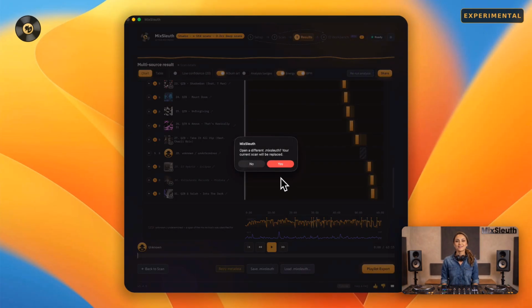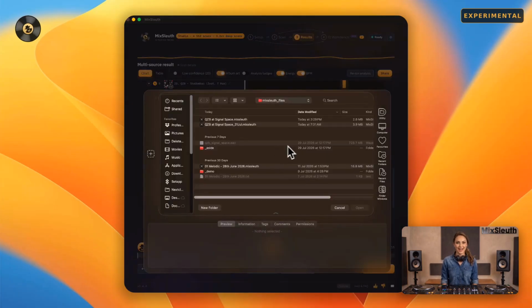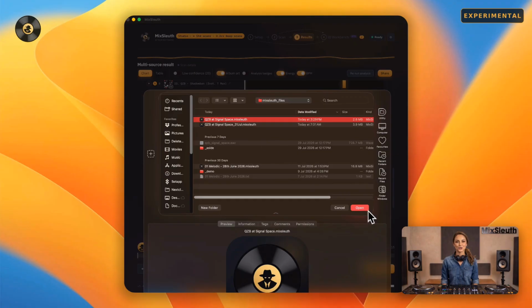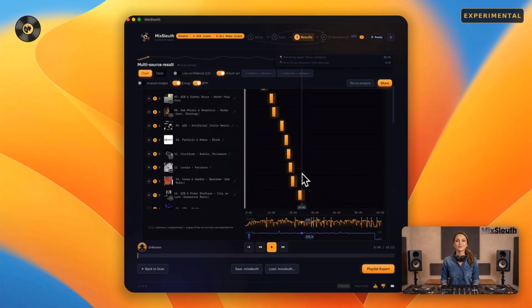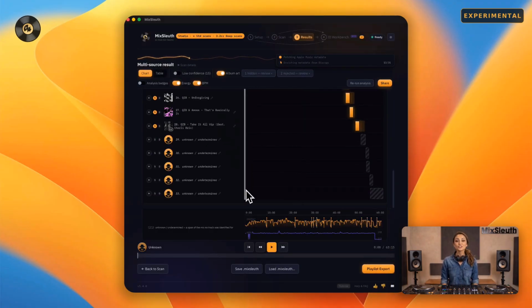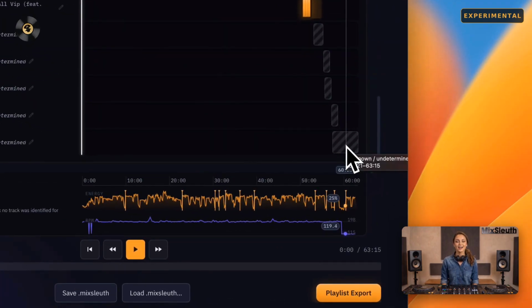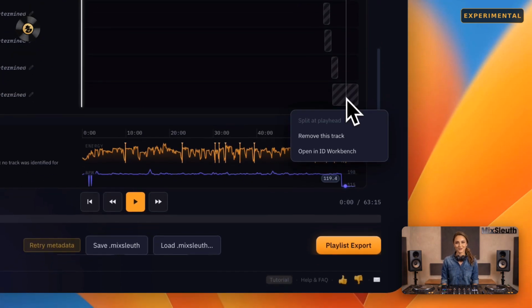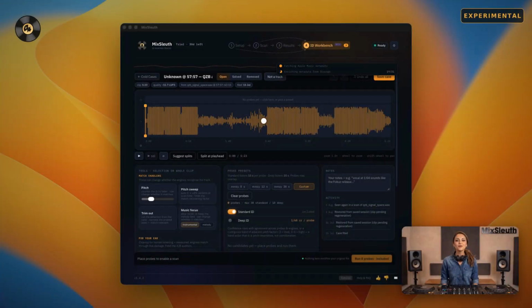If I load a scan of the same mix from a couple of weeks back, that track wasn't detected at all. If I scroll down to the bottom, you can see the last track here is unknown, undetermined. This is perfect for me to demo the ID Workbench. To open it, I left-click on the track here, and then left-click here again to open it in the ID Workbench. Here we are, back in the ID Workbench.